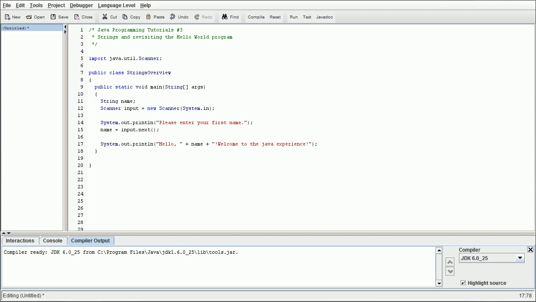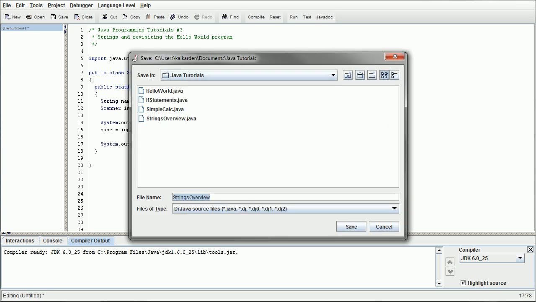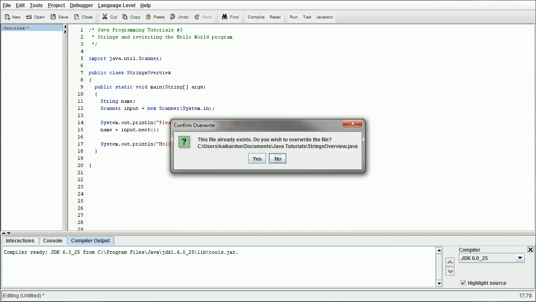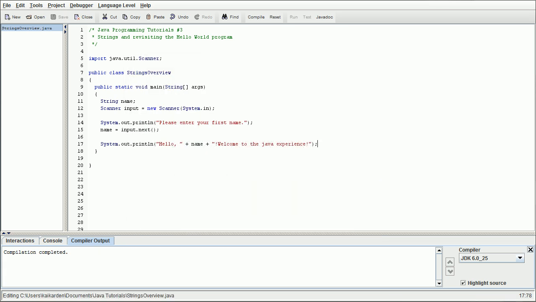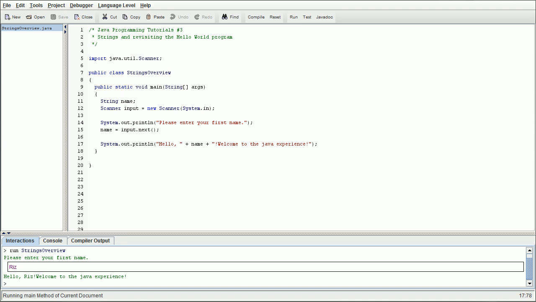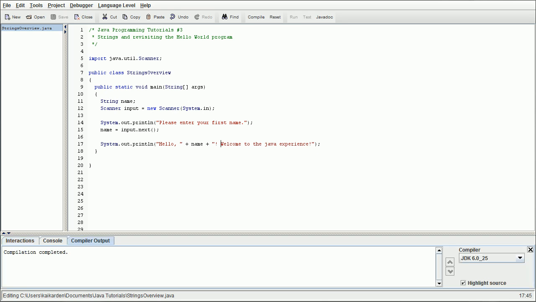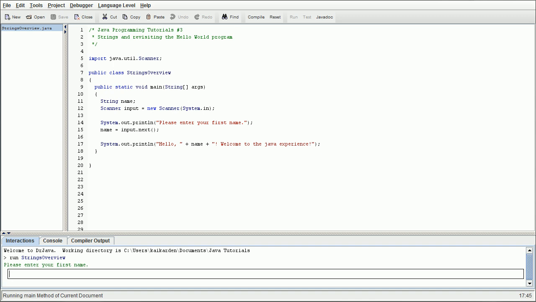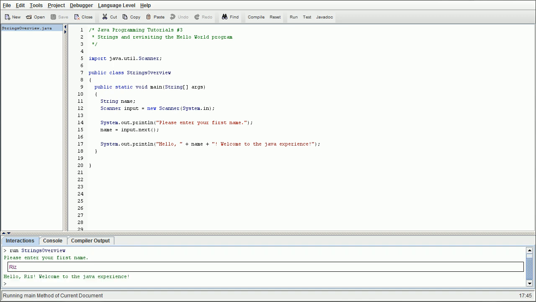Okay, so what we should be able to do is compile this, and as you can see, I've already saved it as strings overview. I'm just going to save right over that. Once it's compiled, you should be able to push F5, and it should ask you for your first name. I'm just going to type in Riz. It's going to say, hello, Riz. Welcome to the Java experience, and we actually need to put a space right here. That's why you always want to run your tests before you send off your program. Okay, so if we were to recompile that... Alright, there we go. Now it all comes out fine.